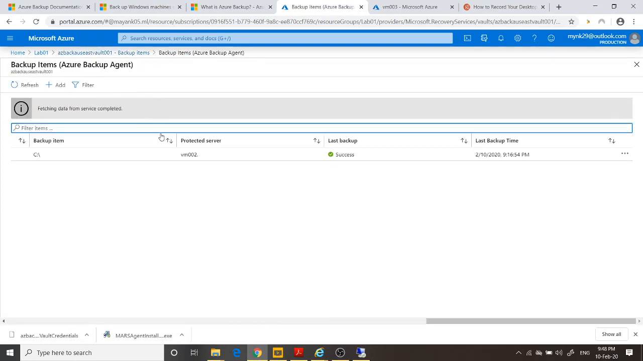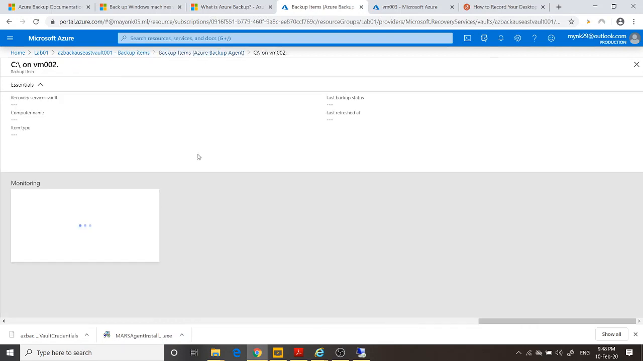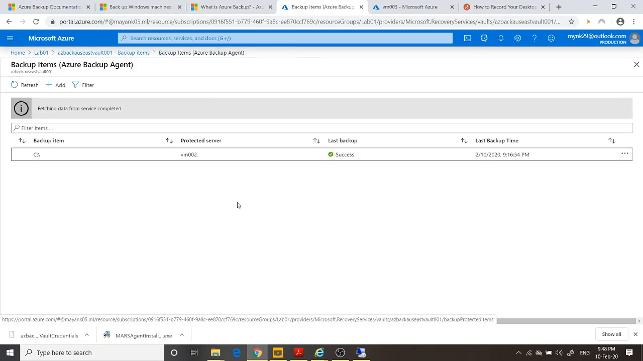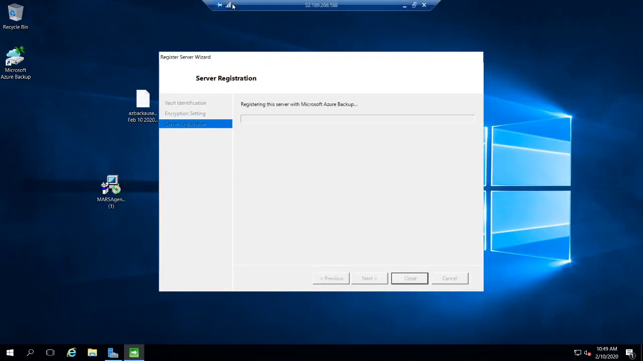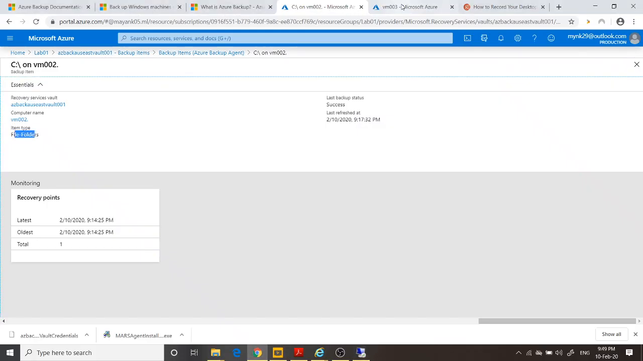If you look into there's another VM that I have, for which I have created the file level backup, and it actually tells you that I'm backing up the C drive, this is my virtual machine, and the last backup performed at this level. And you can go into the granular details about what is the latest, what is the oldest, how many copies do I have, and what kind of backup I'm taking. Here you can see it's files and folders. Let's go back. It's still registering, and I'll pause this video till this thing is done.